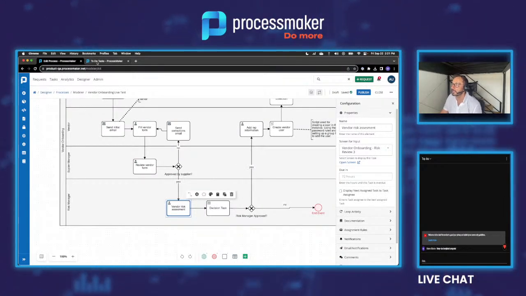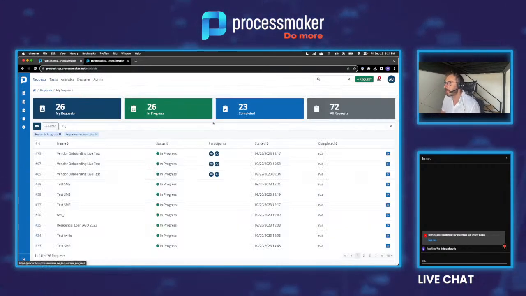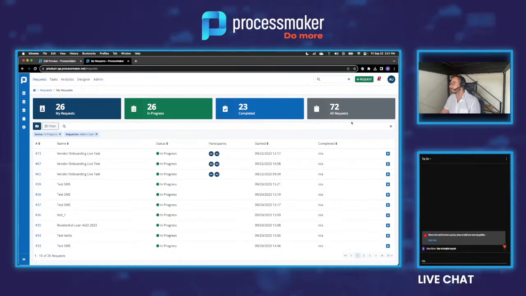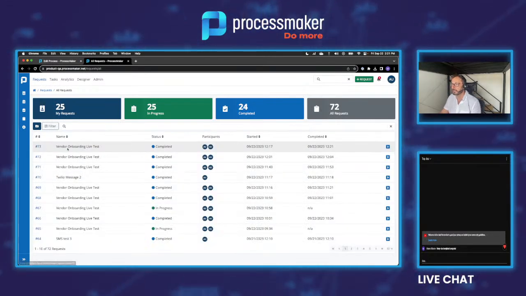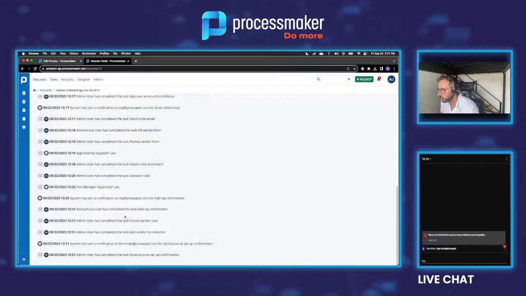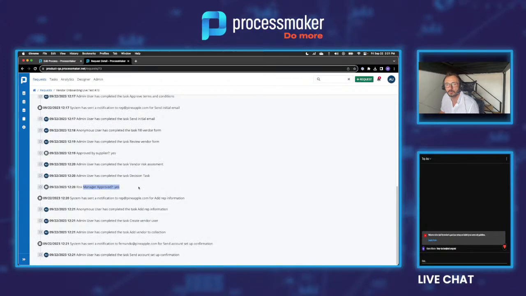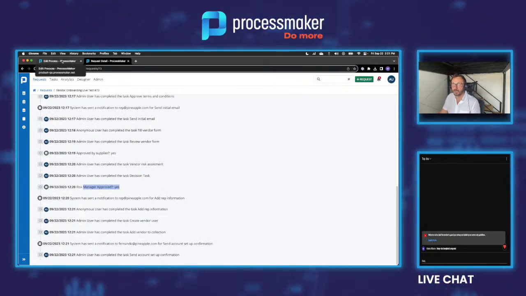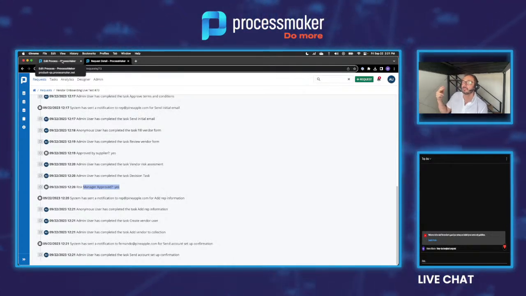But I just want to have a look at how the tracking of this process looks. This is the request that we have just executed. And if we have a look here, look at this one. We have gone through the decision task and it was automatically approved. So this is the way it works. We have seen templates, our vendor approval template. We have seen decision tables and as well the bootstrap component.